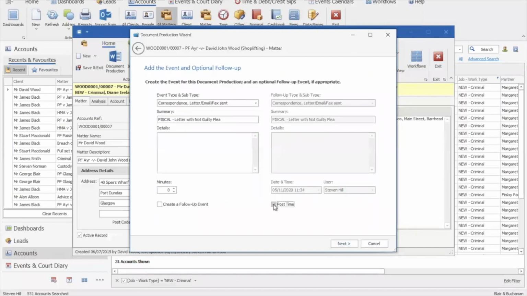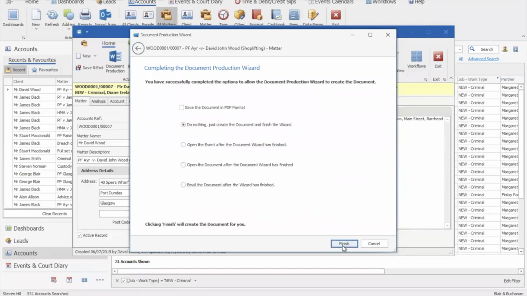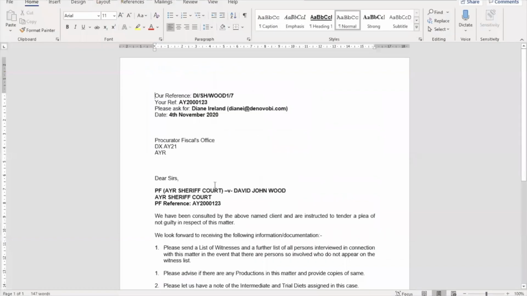I'll click the post time option this time just to show you how we would make chargeable entries for time recording when producing a document. So I'm going to produce the document again. It's just going to pull in the information from the client matter, and you'll see it's got the information.